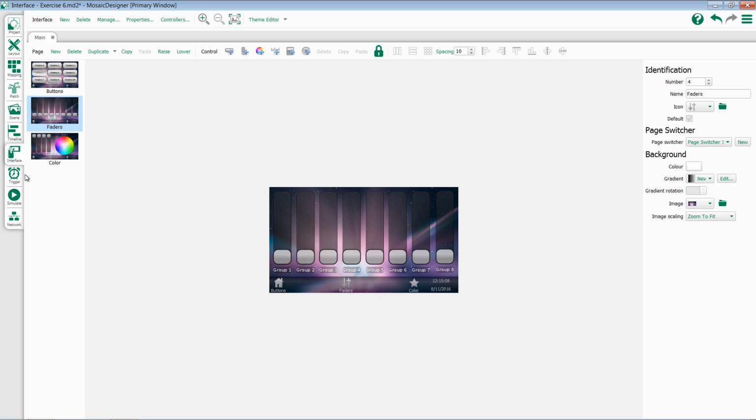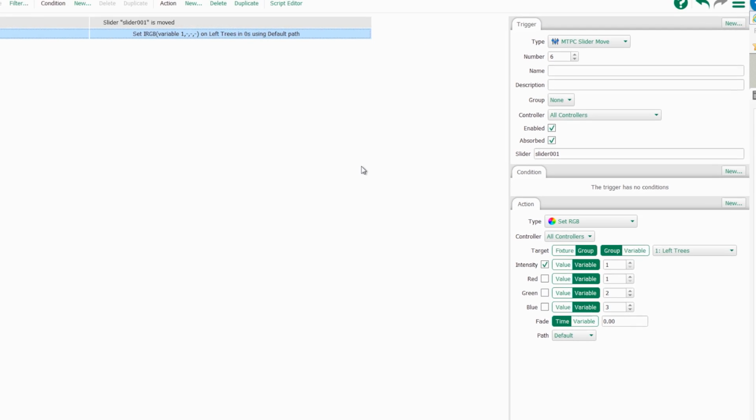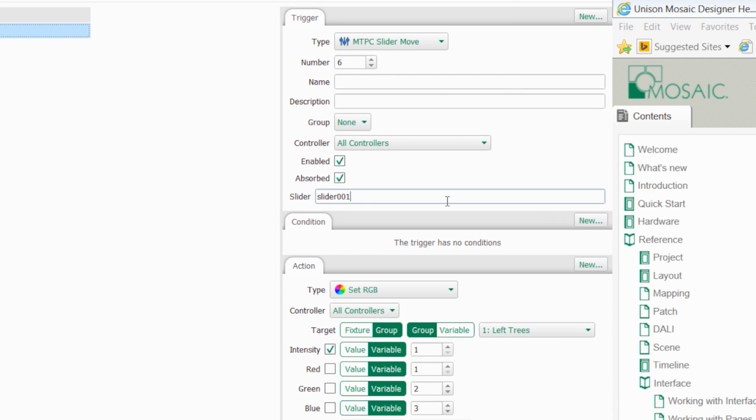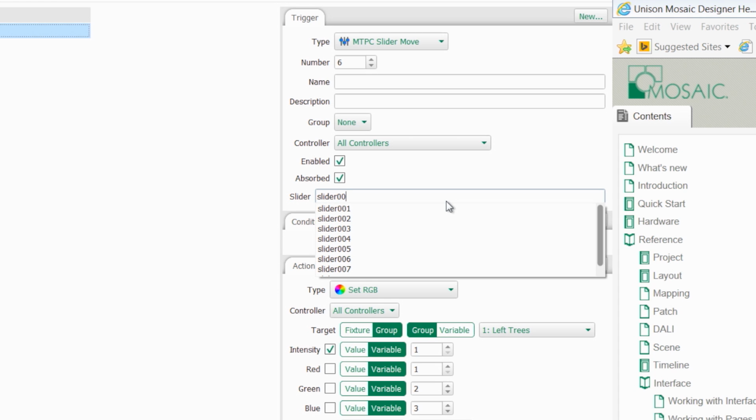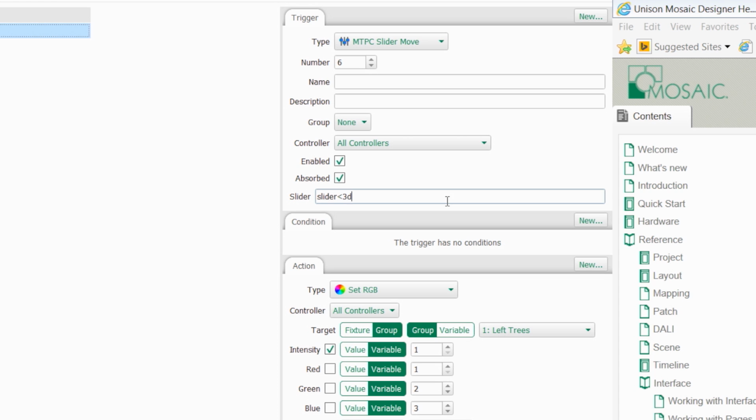So if we go back to our trigger tab, there's a faster way to do this. Instead of listening to slider 1, I want to listen to all of my sliders. So I'm going to delete my 001 and add in a variable capture. Less than, 3D, greater than. What this is going to do is listen for any slider followed by 3 digits to be moved. Once that slider is changed, that number is captured. That is going to be my first variable. The second variable that's captured is the position of the slider.